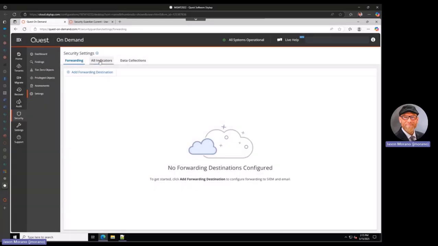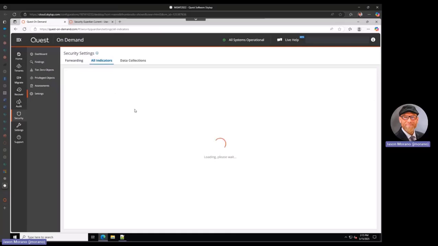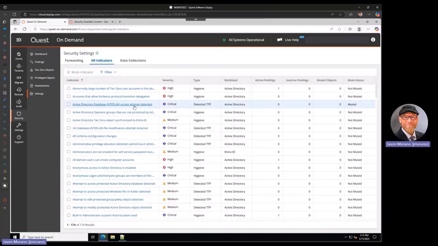The next is going to be all indicators. So what are the indicators? They're the actual security events, whether hygiene or actual TTPs or whatever it is that you're getting in from your Change Auditor, as well as in the audit section or any of the Security Guardian findings, you will see a list of all indicators. This indicator list will grow based on all kinds of events that we end up adding in, we being Quest Software, over time.